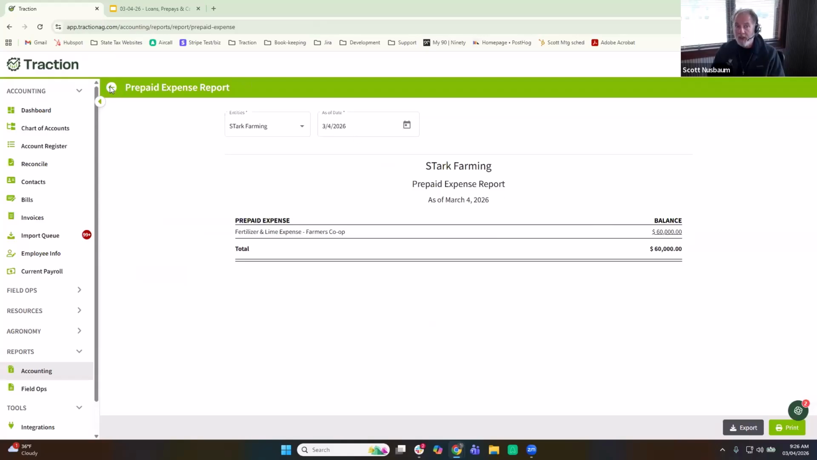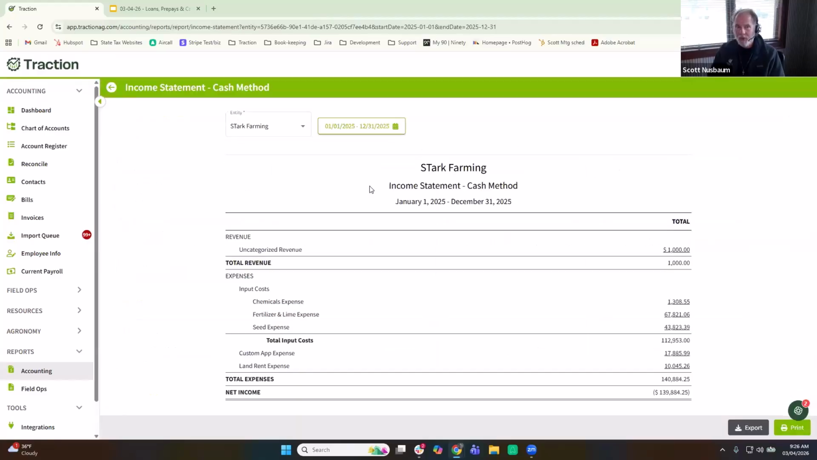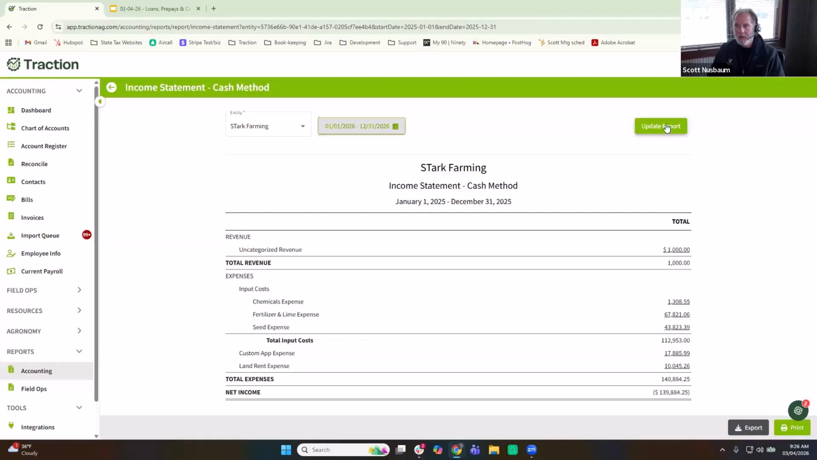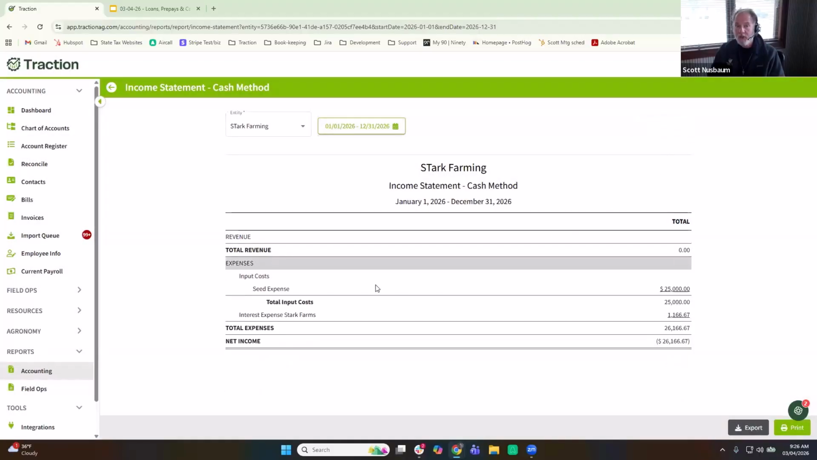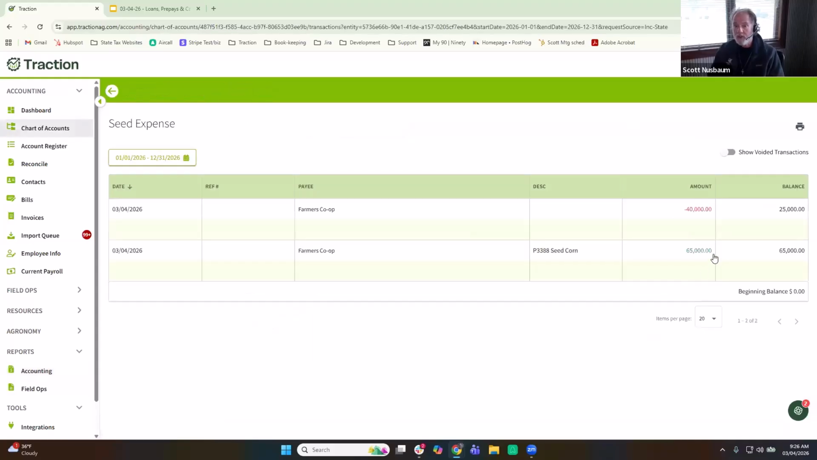The other thing I'll see if I look at my cash income statement, I should see in 2026, if I roll forward to this year, some seed expense for the $25,000 I wrote. And sure enough, what I see here is because I wrote a check this year for the difference, I got 65,000 minus the prepay, which gives me $25,000 of expense this year.